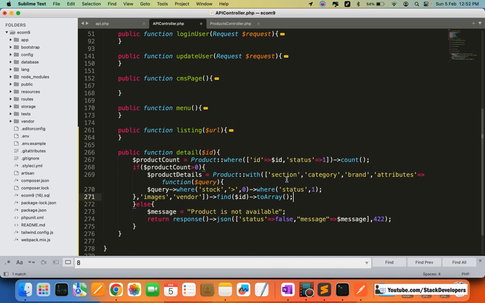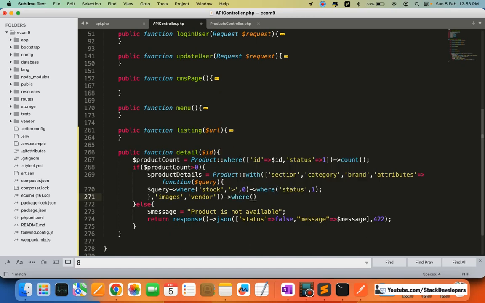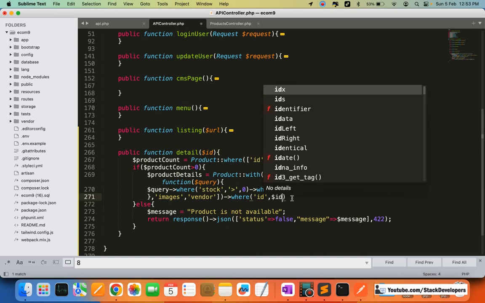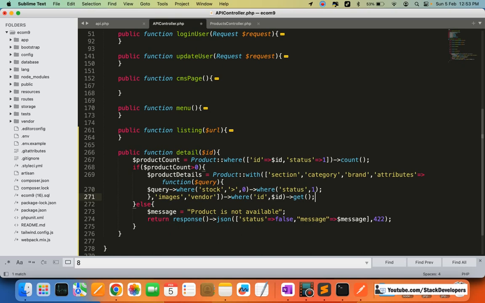So see, we will get everything: section, category, brand. We can keep it like this, but at the end we are going to remove this one and add our own here. First of all I'm going to make it like this, and here I'm going to add where id is $id that we are sending, and after that we are going to use the get, so that we can show it in our app.